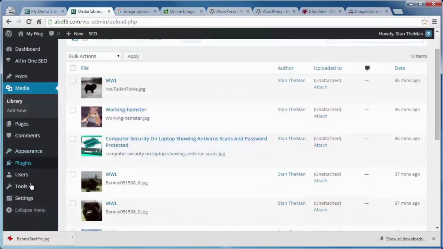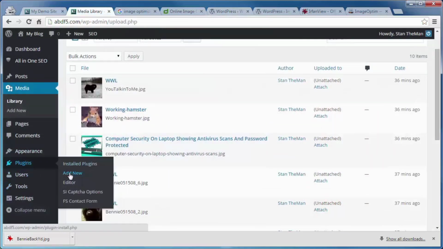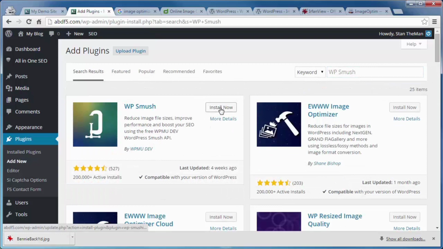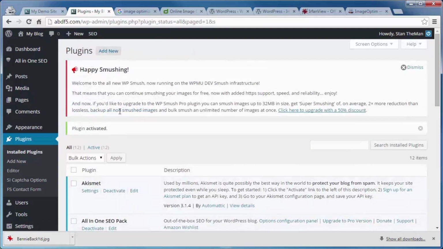So we'll come on back to our WordPress site, go to Plugins, go to Add New, and in the Search Plugins box here, type in WP space Smush, hit Enter, click on Install Now, and then Activate. And they do have a Pro version with a lot more bells and whistles to it, but for what I'm going to be demonstrating, we don't need the Pro version. But definitely check that out.